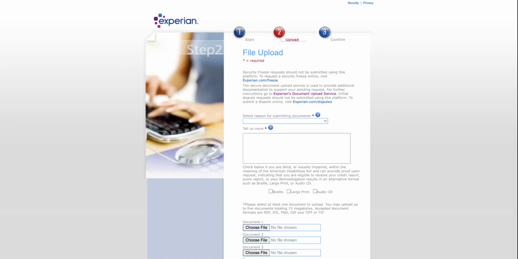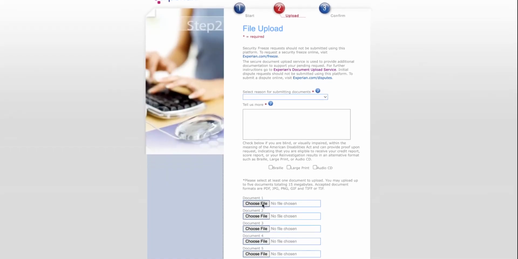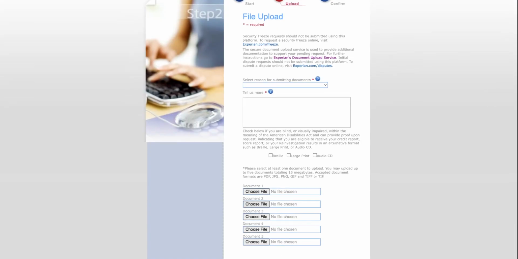Now we're on the second step. Step 2, we're going to gather documents. Before you upload, have everything ready, as far as government ID, driver's license, state ID or passport, proof of address, utility bill, bank statement, lease, dated within 90 days. Any supporting documents, FTC report, creditor letter, or screenshots.